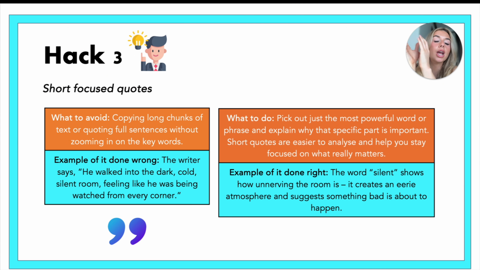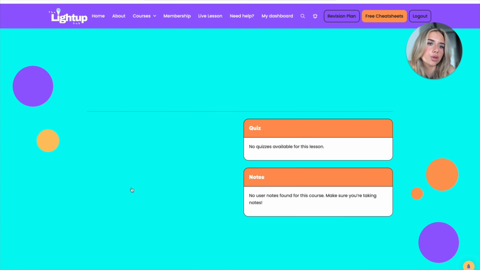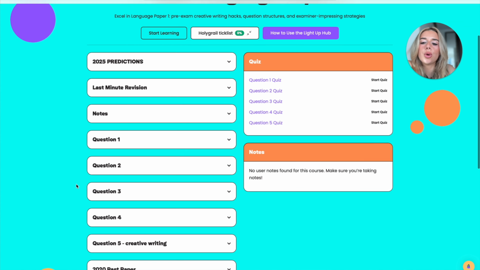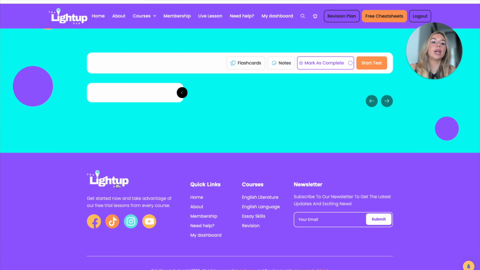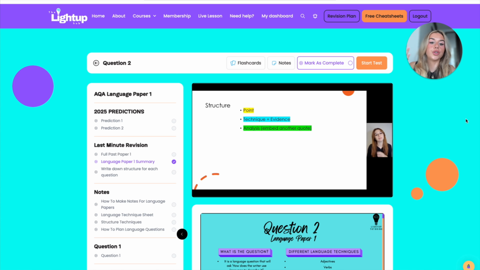this is like the overall tips. But if you have good structures, it means you can tick off everything in the mark scheme. It's honestly the biggest hack. So let's say, for example, we're going to go for AQA English language paper 1. And I want to know a structure for question 2. Again, you can get these structures from anywhere. We just already pre-do it for you on the Light Up Hub. So you can see for every single question, we go through a full structure.